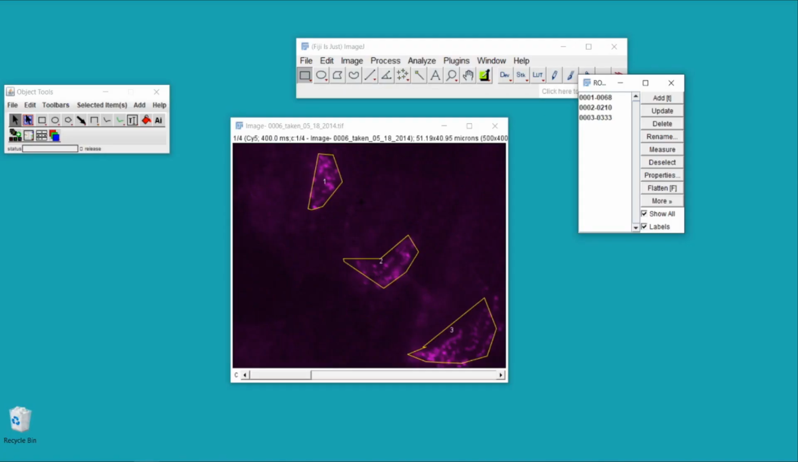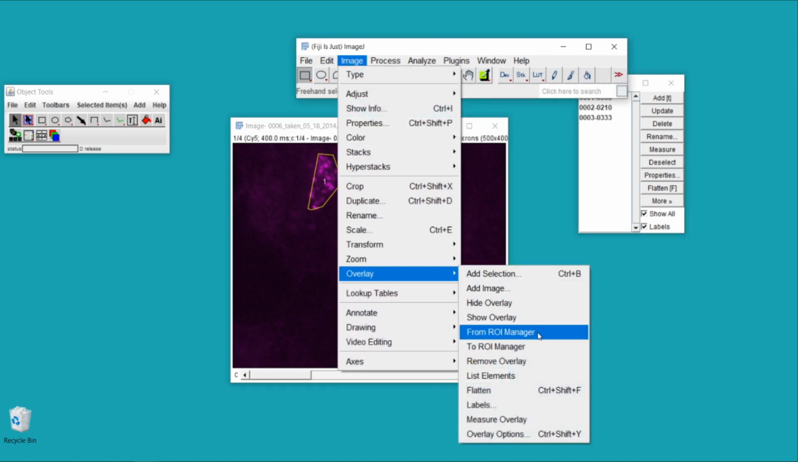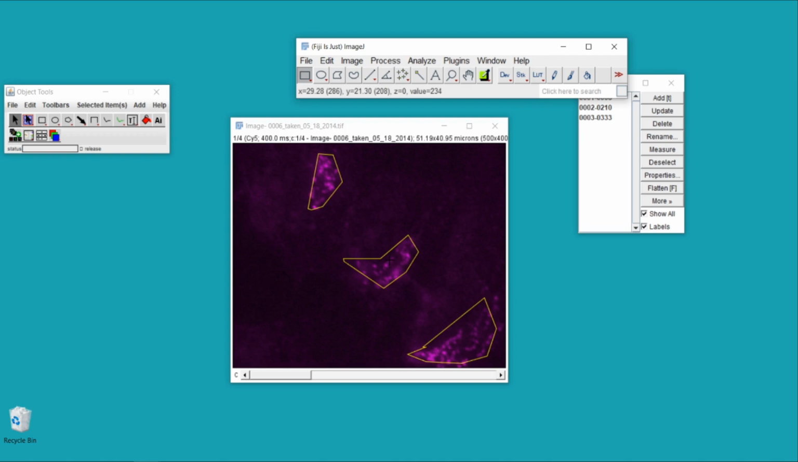If you've been using ImageJ for quantification, you've probably drawn regions of interest. You can now show those regions of interest within a QuickFigures figure. First, we're going to add these regions of interest to this image's overlay. Image, Overlay, from ROI Manager.